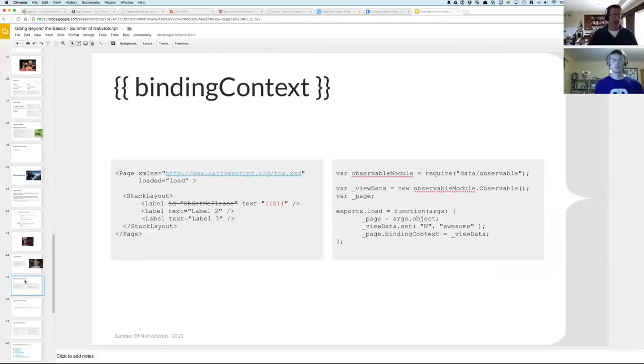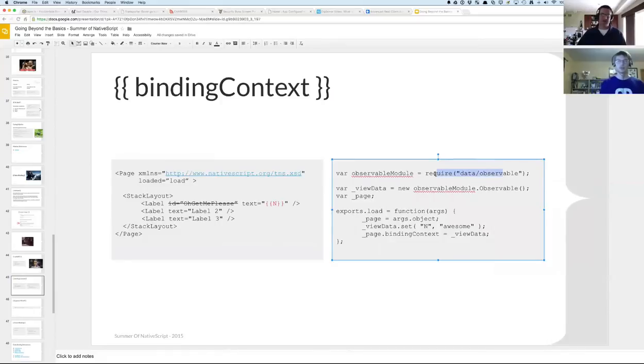On the left side, we still have the XML for the view. On the right side, we have the JavaScript behind it. We're going to pull in the observable module. I'm going to create a new observable, call it view data. In the load, I'm going to set N. So I'm going to call view data.set, because view data is in fact an observable object. We're going to set N, which will be a new property on that observable object, and we're going to give it the text of awesome.